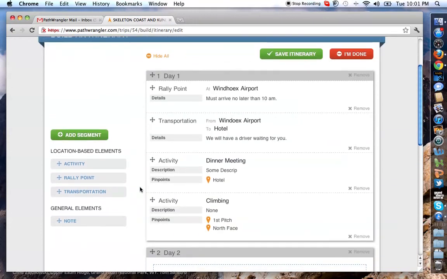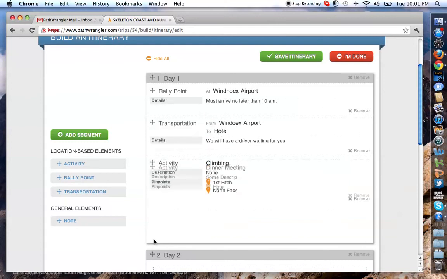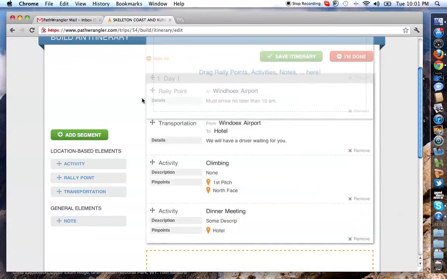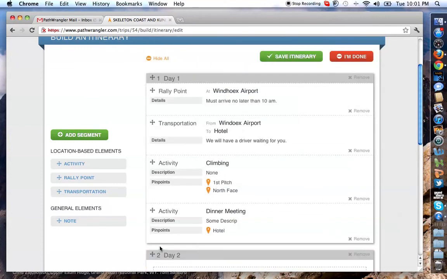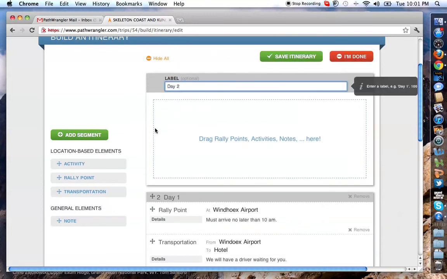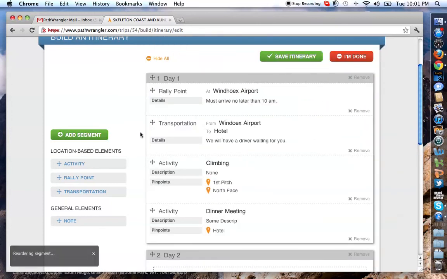The thing about the itinerary here is we made this very dynamic. So you might be able to rearrange some things. So let's say that the dinner meeting was something that's going to happen later. As you see the click and drag, you can drag these around and reorder them as you want. And you can also reorder segments too. So if we want to switch day 2 to where day 1 is, we can do that and relabel them. It's however you want to do it. It makes things easy. It makes text editing easy.